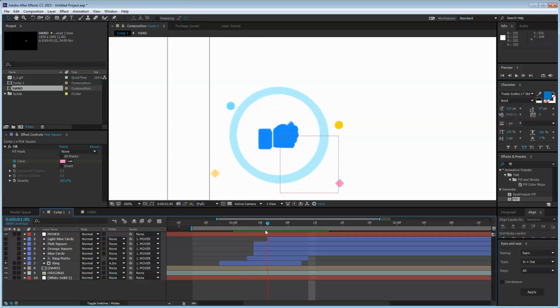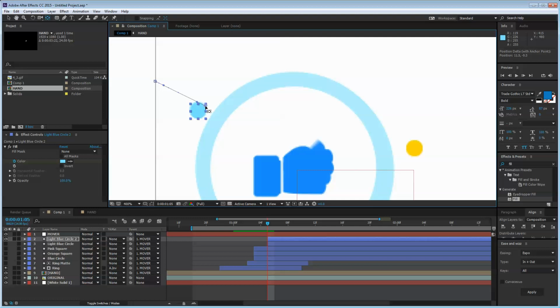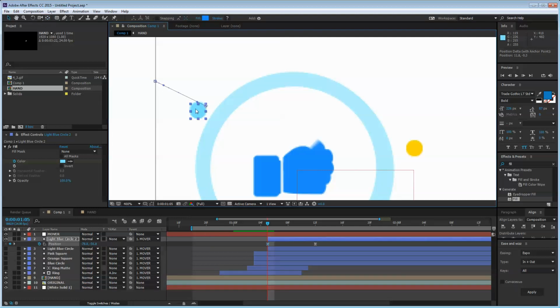Okay. So this circle arrives at the same time this one does. So I'm going to copy my light blue that's up here, duplicate it. I'm going to show it. I know that I got to move my anchor point. It's going to be the outside over here, so I might as well move that first because that'll affect the position. Okay, bring up P for position.